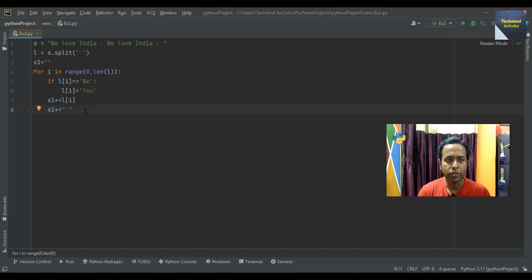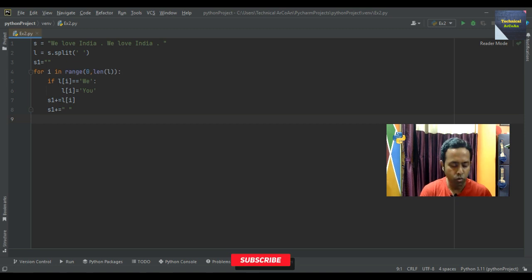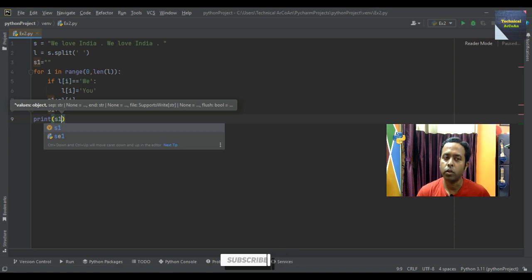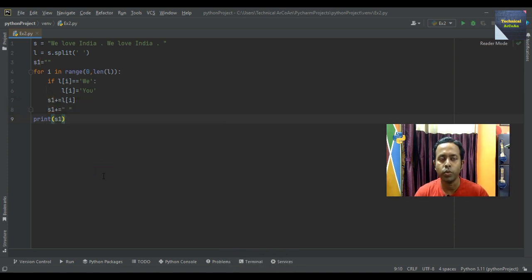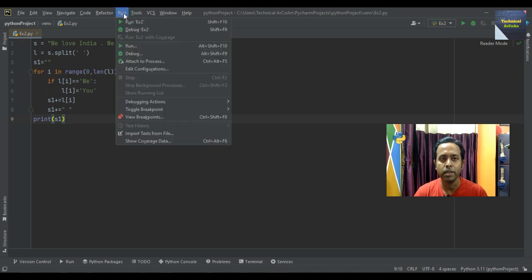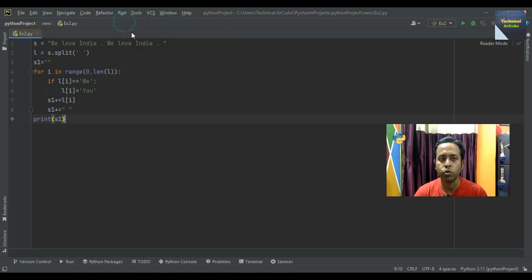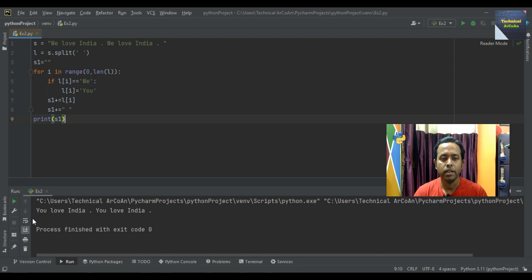After it is complete, outside of that loop we print s1. We have already written this code within the file ex2.py and saved it. So go to the run button and choose run ex2. See, the same sentence is there, but each and every we is replaced by you. At first we love India dot, we love India dot, and now you love India, you love India.